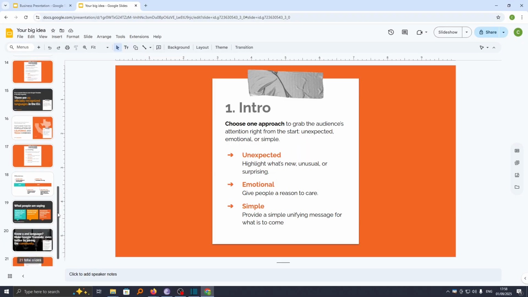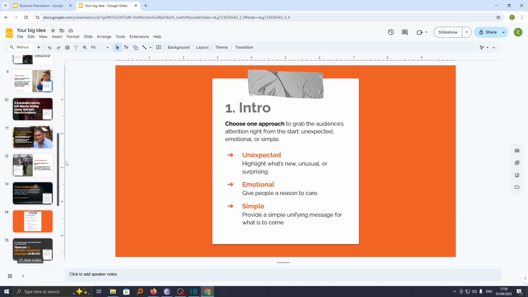Or in another method, you can add a blank slide in between slides. For instance, I can add a slide between slide 11 and 12. So I'll show you how you can do this.